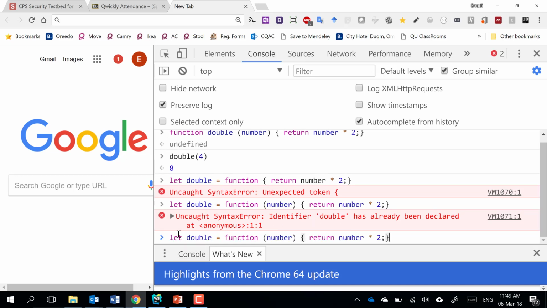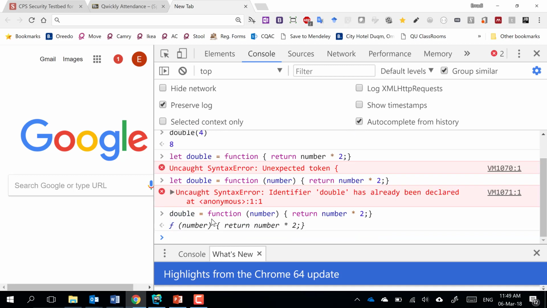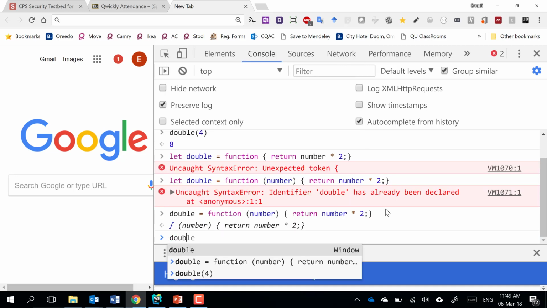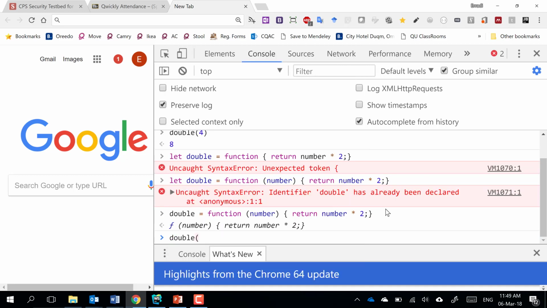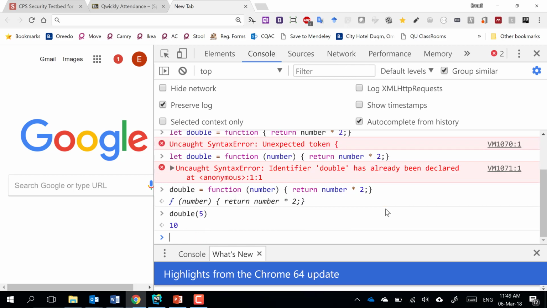Yes, already defined, because I already defined it. And then I can call it. Let's say 5, it will give me 10. A more elegant way of defining a function is using a new syntax called the arrow function. A more concise, very concise way.